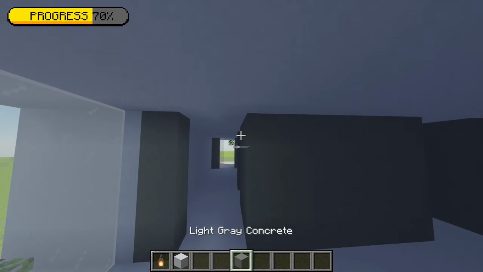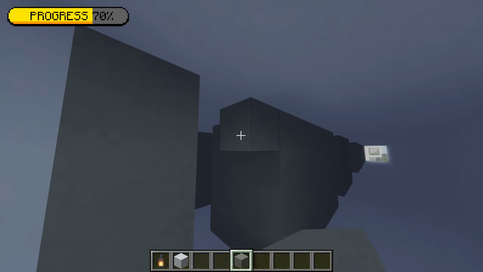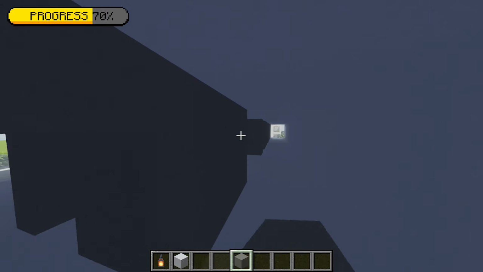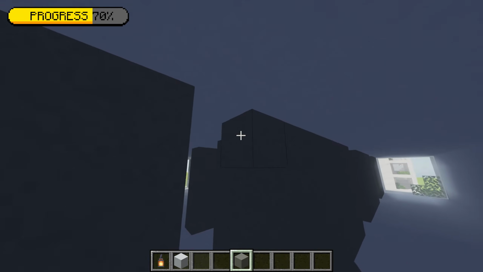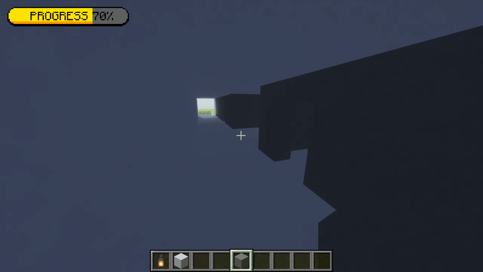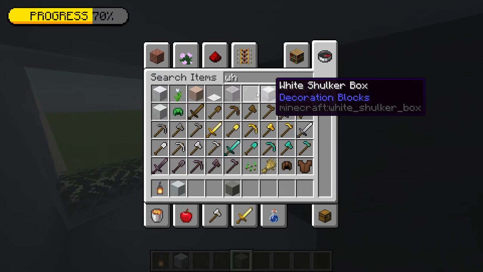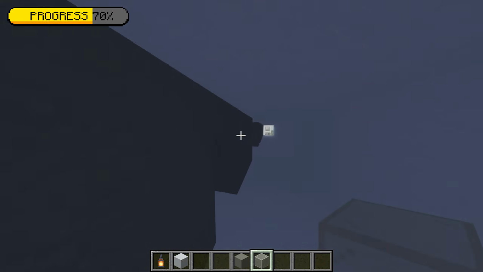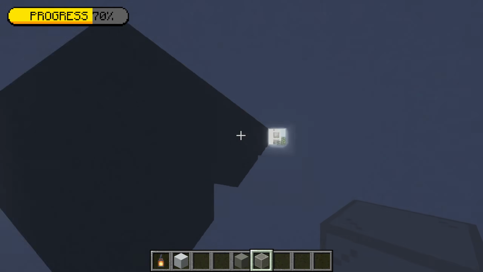So first, I'm just going to grab myself some more light grey concrete. And first, I'm just going to place 2 blocks at the top of each door. So just like that. I'm then going to grab myself some white stained glass, and I'm just going to place 2 at the top. So again, doing that for each doorway here.